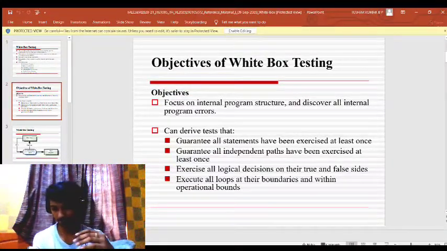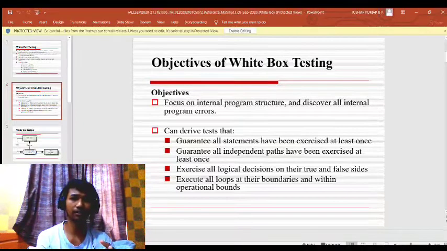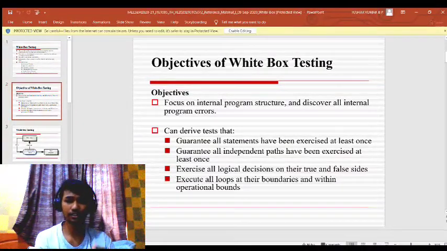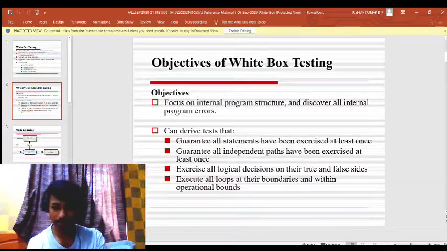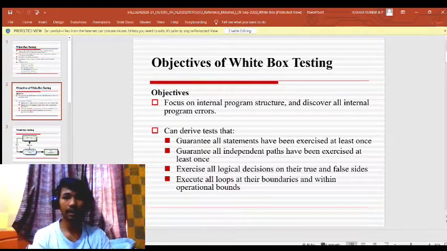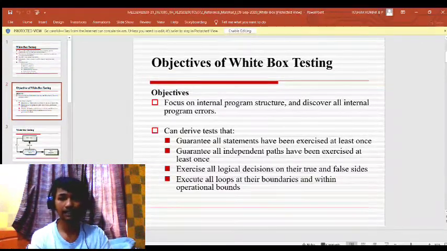It even exercises all logical decisions on the true and false sides. If you're giving a boolean value in a code, for example true or false, you'll be having two different paths. And if you're giving a statement like if and else, even there you'll be finding two different paths. One is if and the other one is else. So we'll have to make sure that you'll be running both the paths, and you'll be getting the outputs that you desire from that path. And it even executes all loops at their boundaries and within operational bounds.